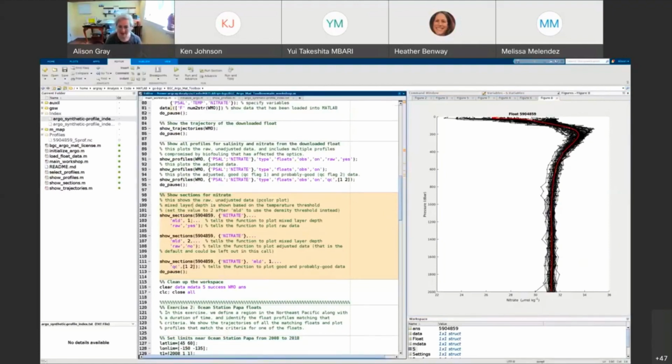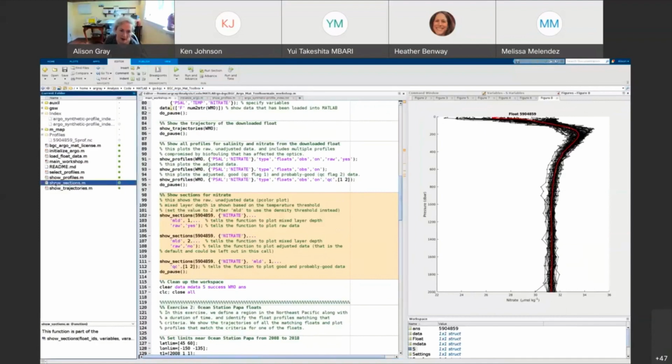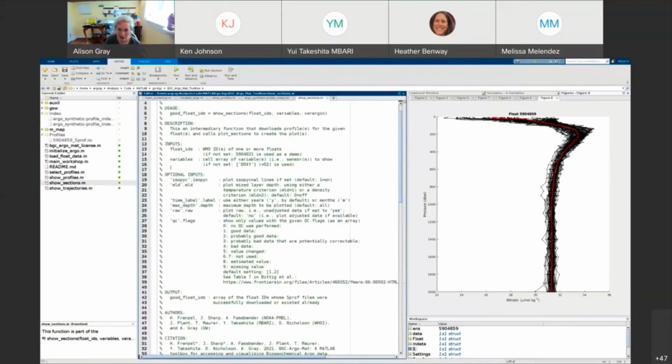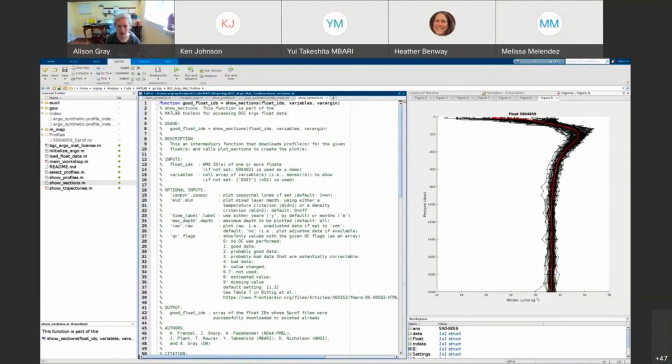Okay, so then last in this example, we're going to plot the sections, the section plots for nitrate, again from this float, and this script is show_sections.m. It also has a lot of functionality, and you can look at the optional inputs here, or by typing help show_sections. Some of the things that you can select are plotting the mixed layer depth and how to calculate the mixed layer depth. Do you want to use a temperature criterion, which you flag 1, or a density criterion, which you flag 2? You can also plot isopycnals.